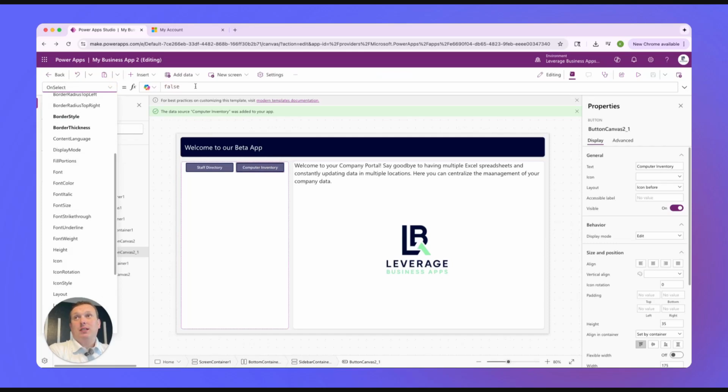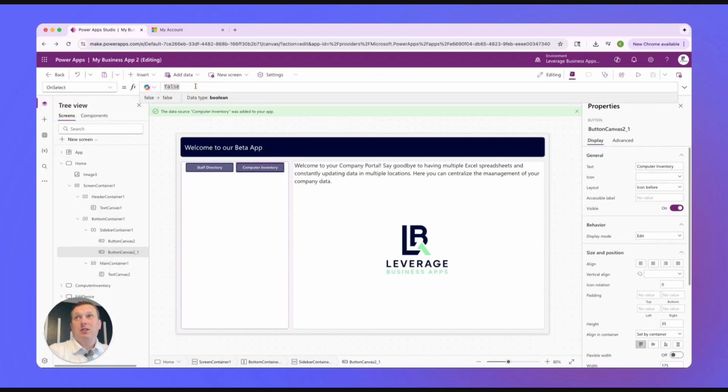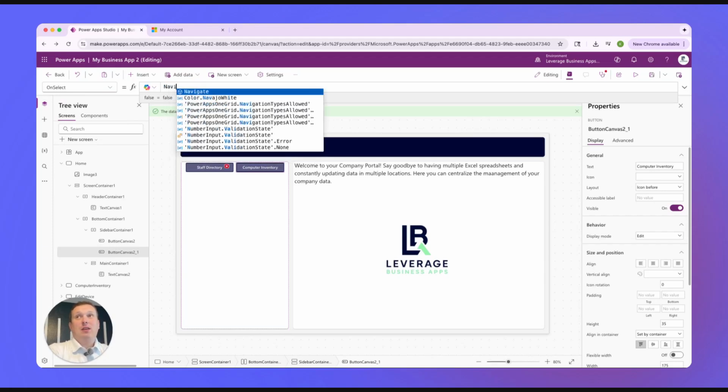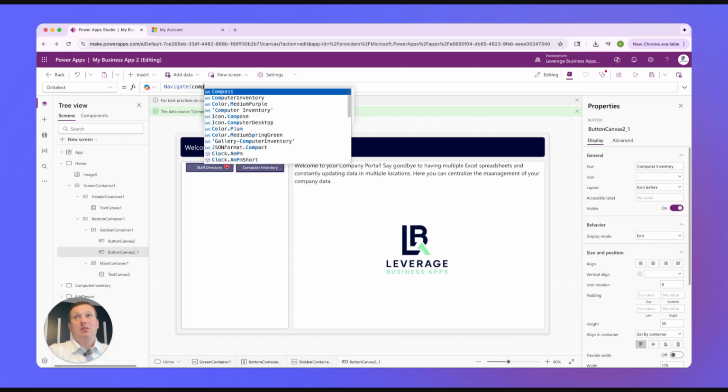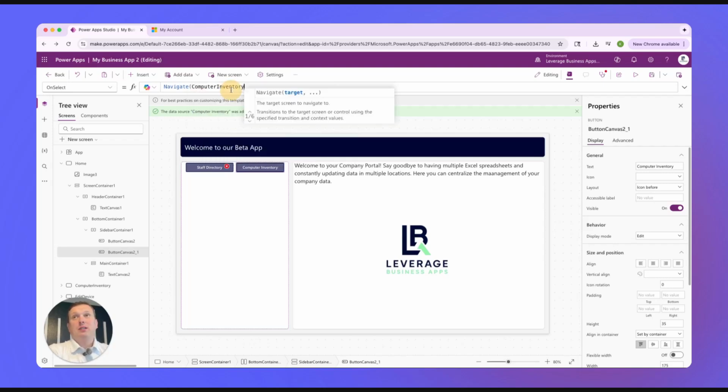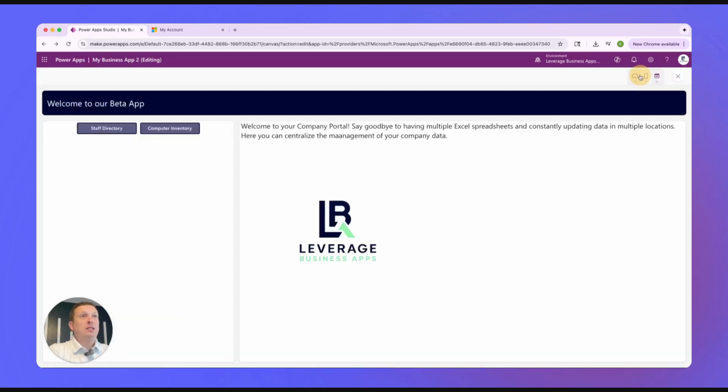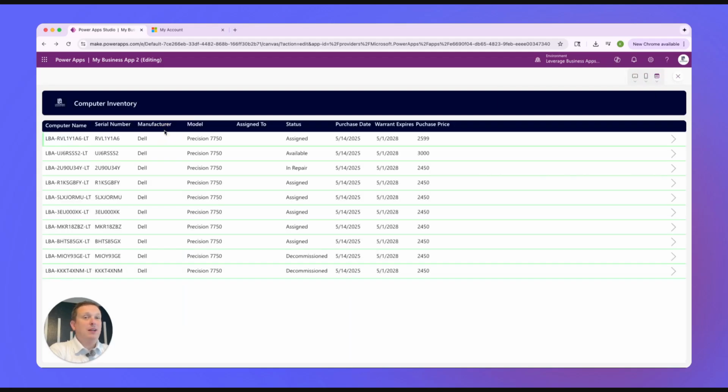We're going to do on select. So on select, you'll notice it's currently false. We want to change that, and we're going to say navigate. That's the syntax for it's going to take you to another screen and where we want to go. So for this, we want to go to the computer inventory screen. Close the brackets there. And now if we test it and click computer inventory, there we go. We've landed at computer inventory.